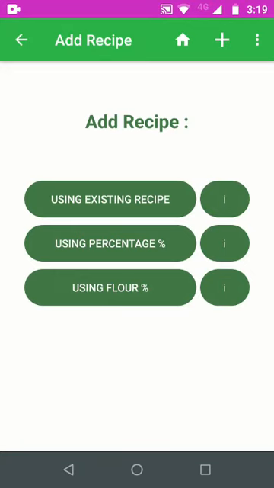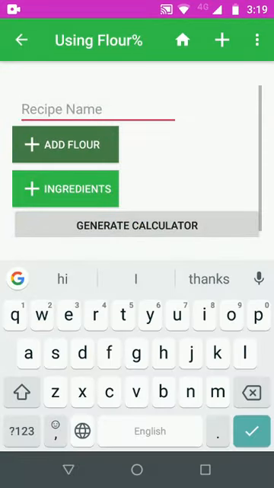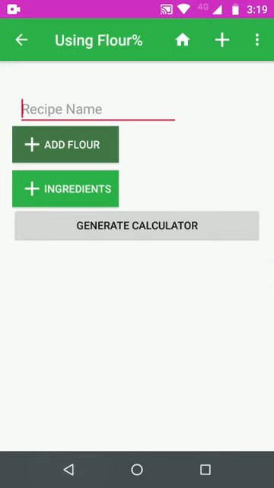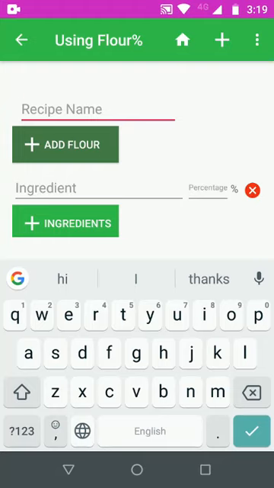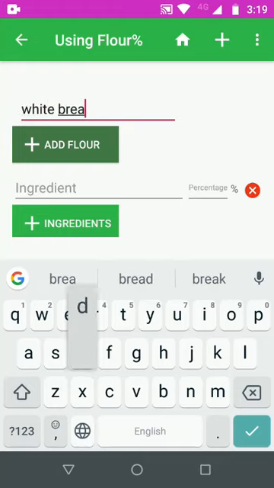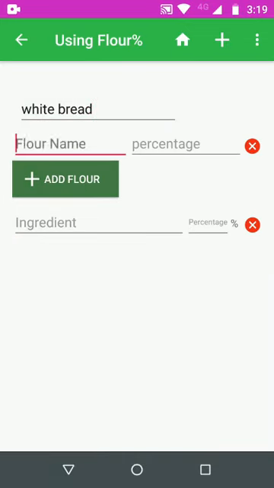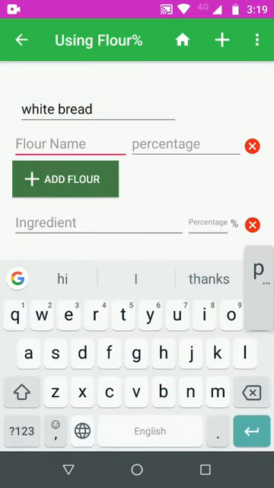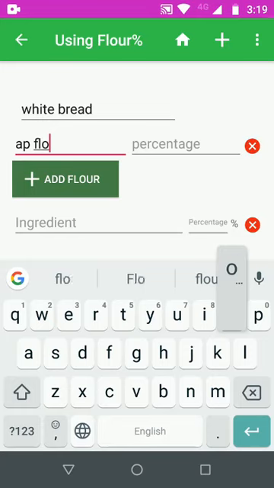Okay, finally, we're going to jump to our third method of adding recipe using flour percentage. This is the method mostly used by bread bakers where you are supposed to add a recipe by using the percentage in relation to the flour weight, not the total recipe weight. For example, to make a standard white bread, we're going to give it a name, which is white bread. And then we're going to add the flours we're using, all-purpose flour in our case.